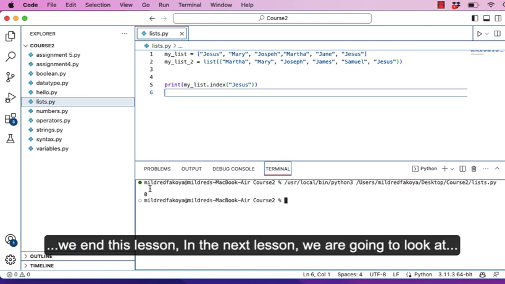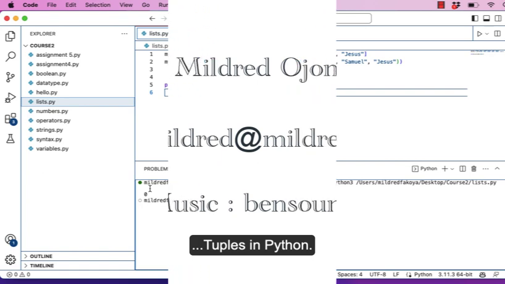So this is where we end this lesson. In the next lesson, we are going to look at tuples in Python.